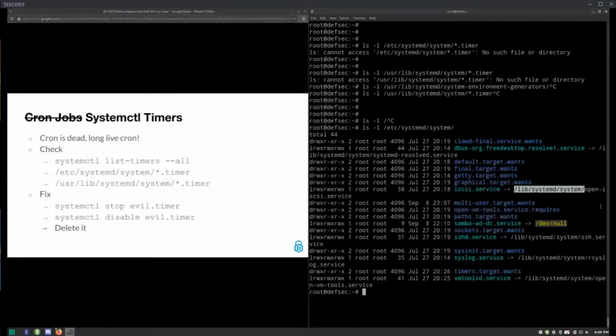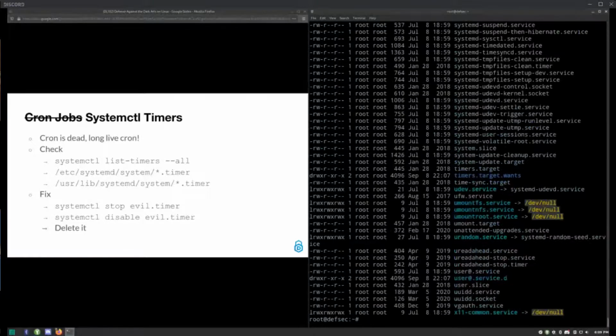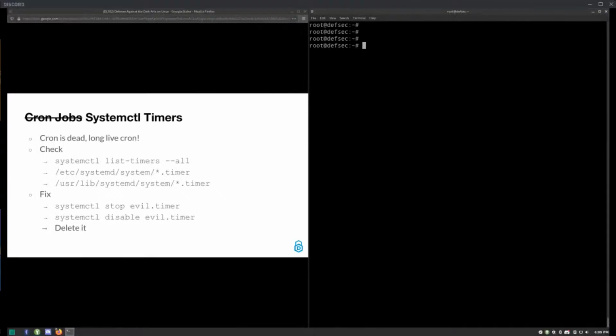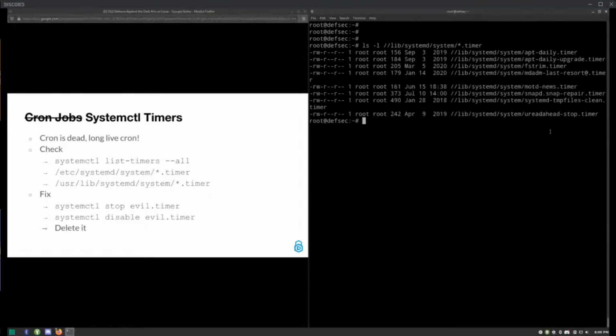/lib/systemd. Maybe that's it. Let's look in there. Yeah, there's all the stuff, right? So star.timer, and there's my timers, right? So my slides aren't exactly accurate.